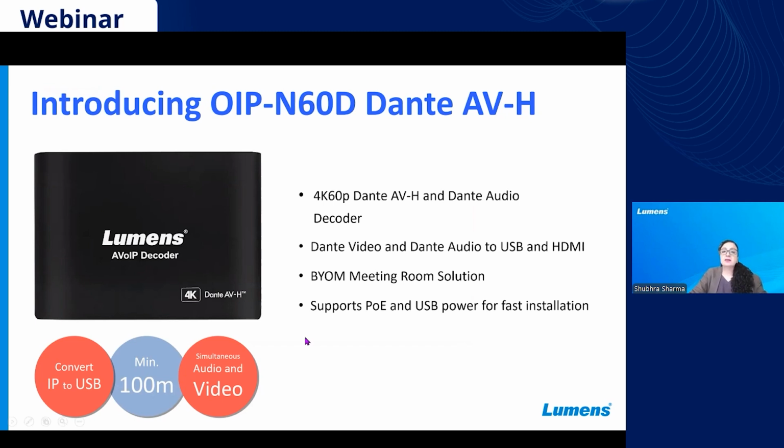So the first category we have is the N60D, which is Dante AV-H. Initially what we shared was the N60D without Dante. If you just want to use it like a converter, an NDI decoder, or a USB extender, you can go with that particular model. But if you are designing a Dante-based solution, then you have to go with this Dante AV-H solution.